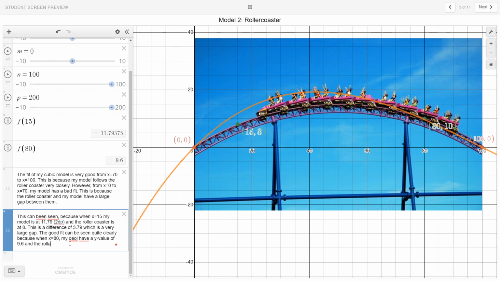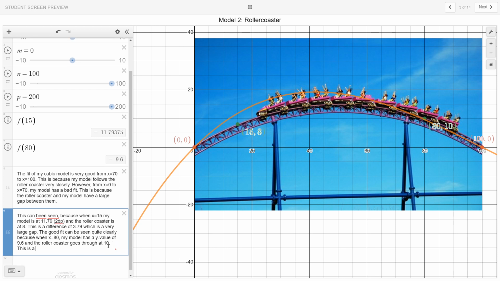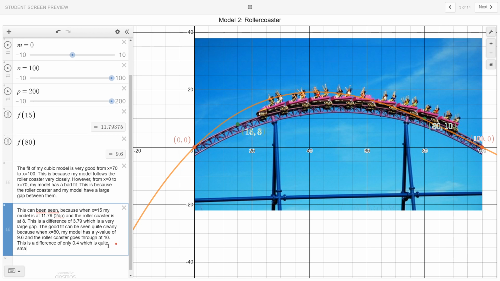And the roller coaster goes through at, why can't I spell model? This is really weird. Goes through at 10. This is a difference of only 0.4, which is quite small. Alright, sorry about the typos, guys.